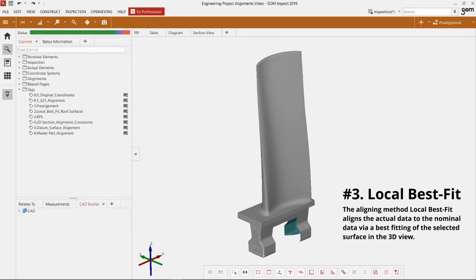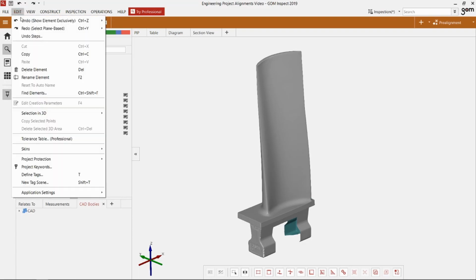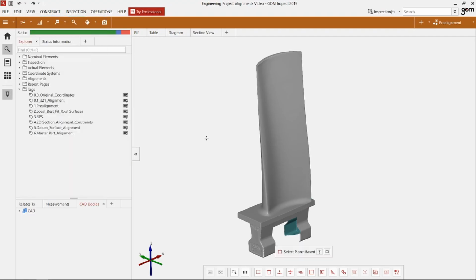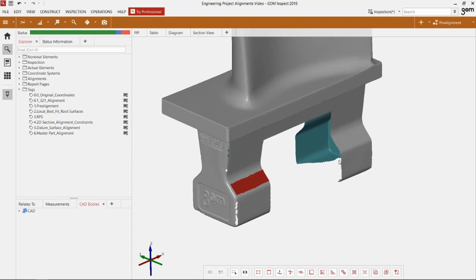In many cases, we want to align to mating surfaces to see how multiple parts may interact. These might not necessarily be your datum surfaces. We can use a local best fit alignment on the root area of this blade to highlight this process. I will go to the Edit menu and find the Plane Based Selection tool. This will allow us to select data on the mesh where we want to force our localized alignment. Clicking Ctrl plus R will bring back the most recently used selection tool.